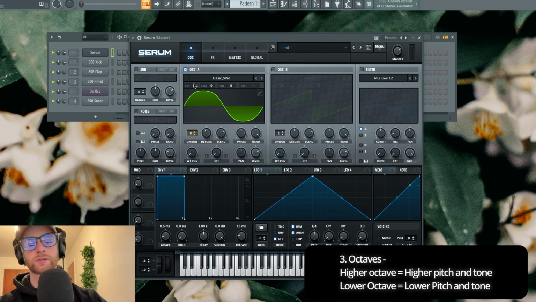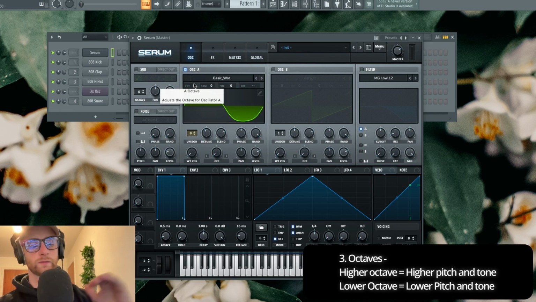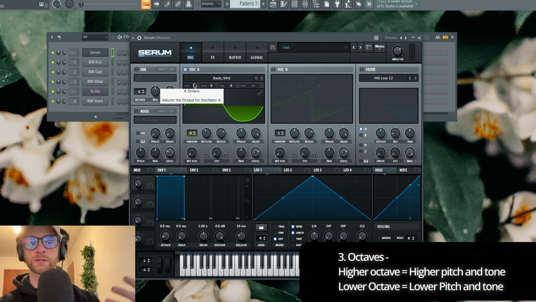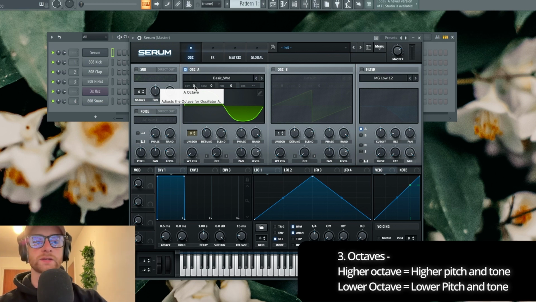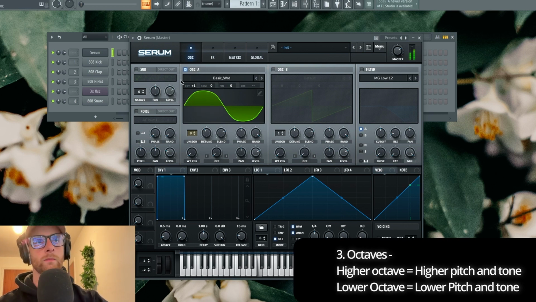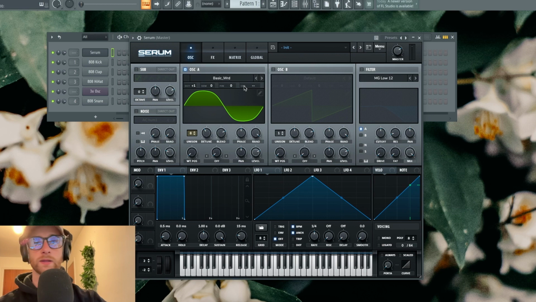Of course, octaves are the scale that it's at. So if it's in a lower octave, it's going to sound lower. If it's in a higher octave, it's going to sound higher. And if it's in a middle octave, it's going to sound right in the middle of the road. So we can turn it up, and that will be us in a higher octave. Level, of course, is just the audio of the sound, or the volume, sorry.